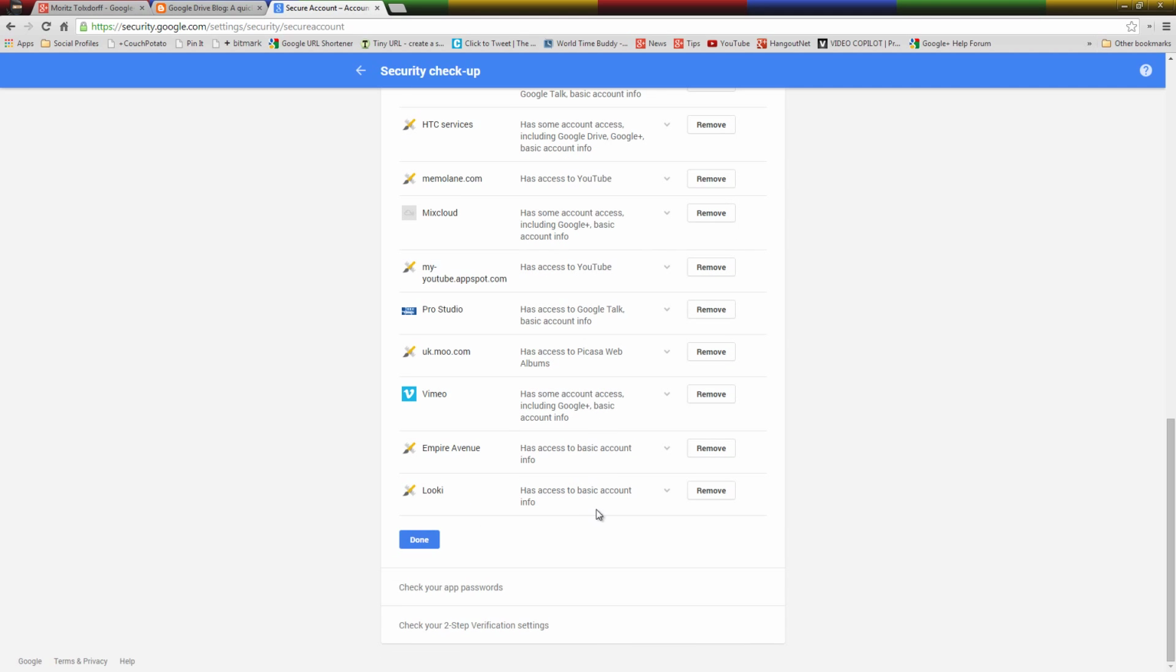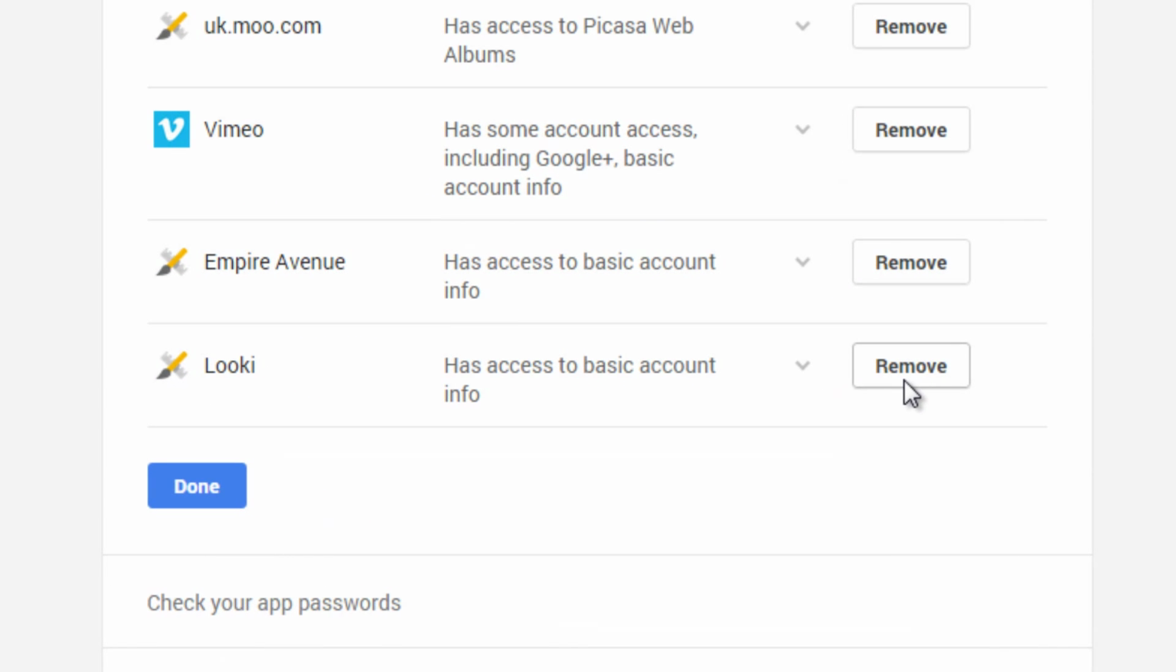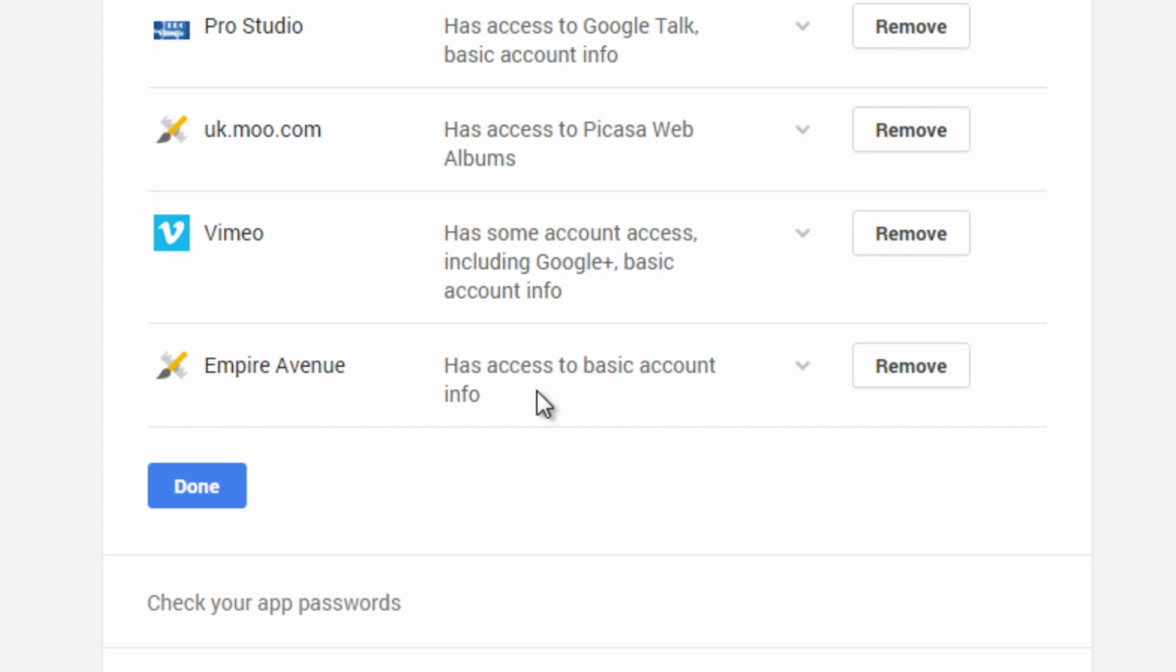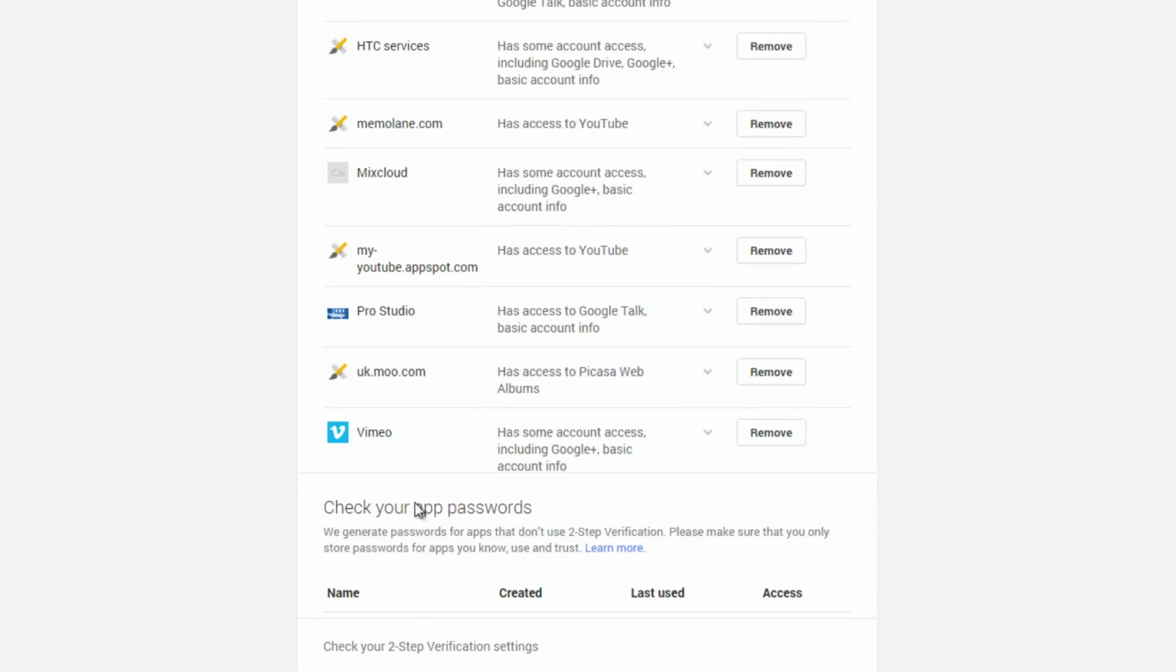Yes, and this one I don't actually recognize. Looky. Could have been something I installed a long time ago and just forgot all about it. So I'm going to hit remove on that one because I don't actually recognize it and I don't use it, so there's no need for it to be there. So on there, I'm going to hit done.